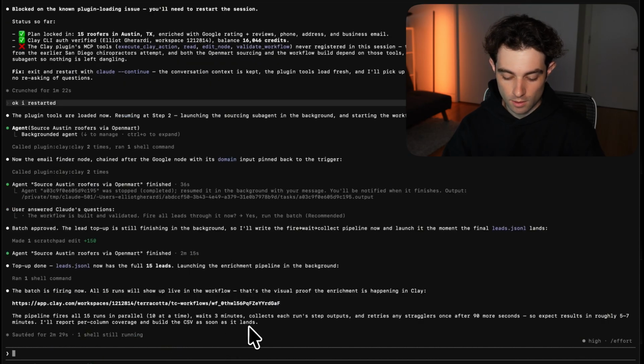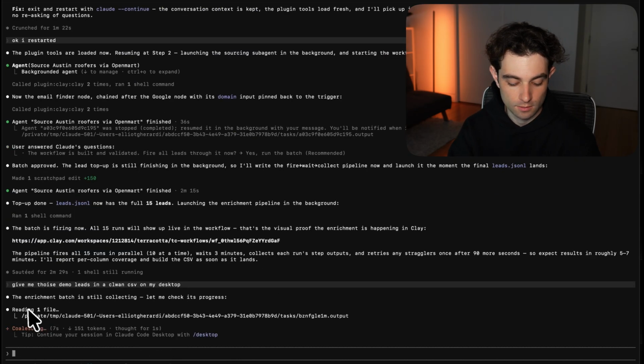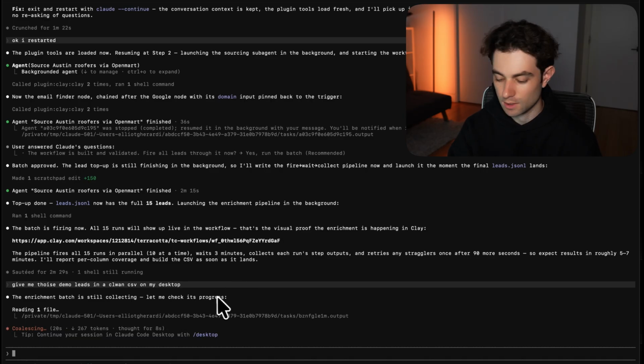Okay. Do we want to get these in a CSV? We can. So I'm just going to say, give me those demo leads in a clean CSV on my desktop. Okay, so we're saying the enrichment batch is still collecting. Let me check its progress. So it's probably not done just yet, but again, it's only been like barely a minute, so we will give it a little bit of time.